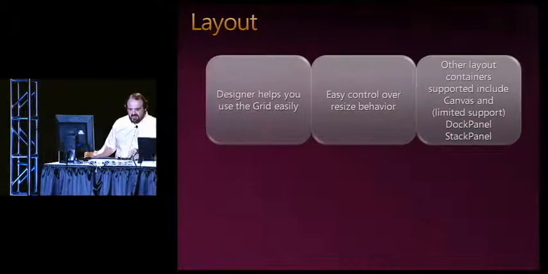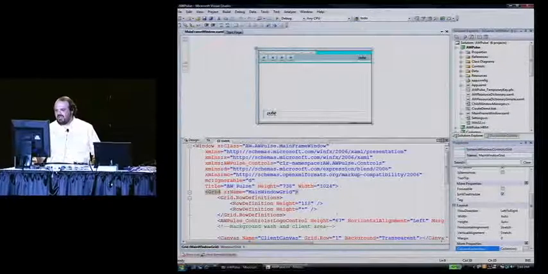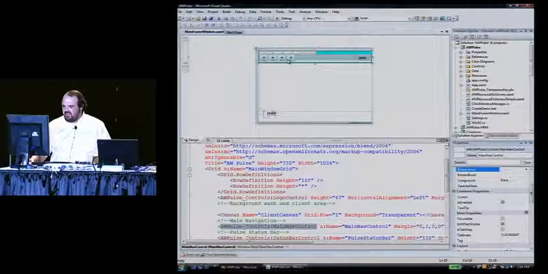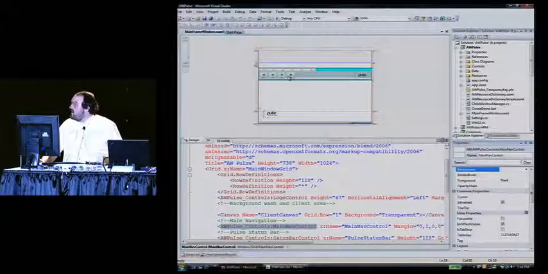So I'm going to flip back now a little bit further along in our application development. And what you're going to notice here is that I have a couple of custom controls that I've positioned here. So I'm just going to show you a few things about the design surface here.